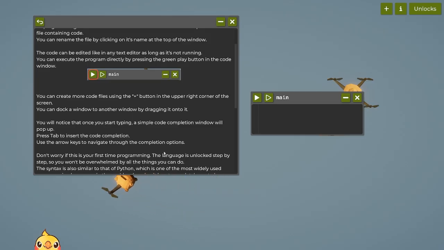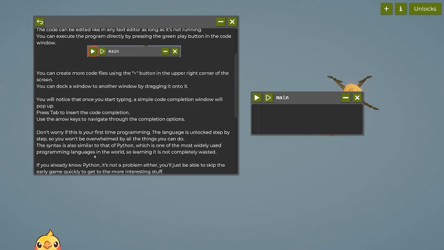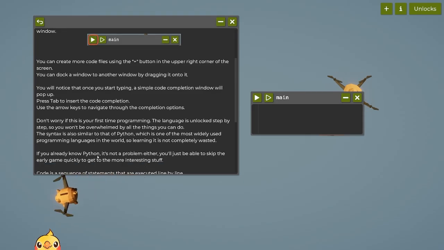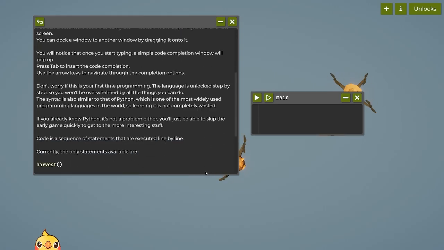You will notice that once you start typing, a simple code completion window will pop up. Press tab to insert the code completion and use the arrow keys to navigate through the completion options. Don't worry if this is your first time programming. The language is unlocked step by step, so you won't be overwhelmed by all the things you can do. The syntax is also similar to that of Python, which is one of the most widely used programming languages in the world. So learning it is not completely wasted. Even better. I just remember I did a bit of Python. Just a bit though. And then I got distracted by so many other things in the world.